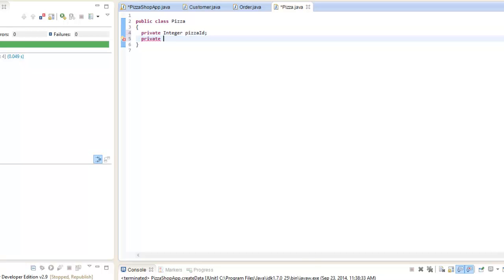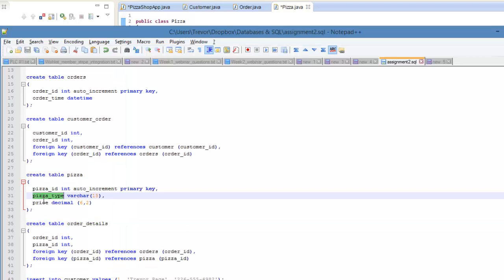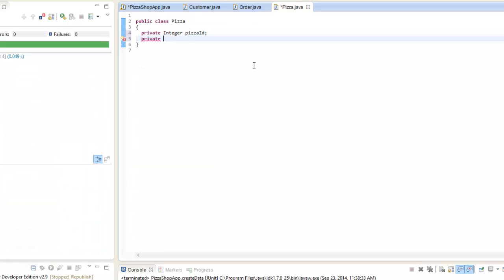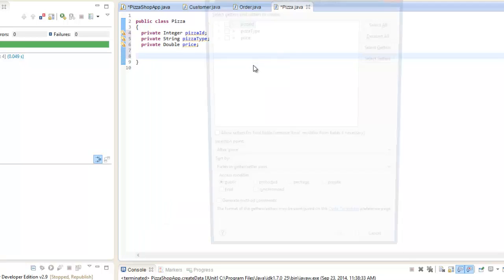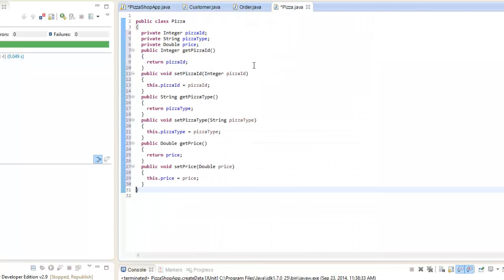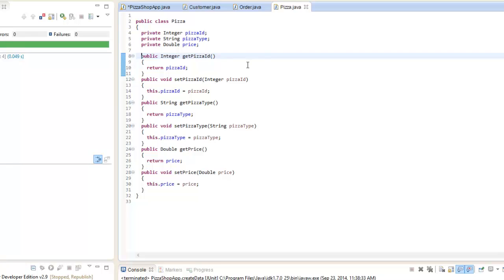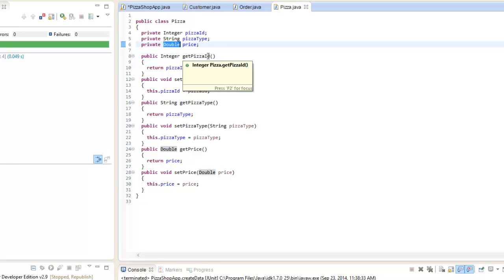Private. What else does pizza have? Pizza type and price. Pizza type will be a string. And private, oh, what should we give it for the price? It needs to use some sort of a monetary type. Let's just do a double and see how that works. Double is sometimes not exactly the most precise type of data storage, but we'll see how it works. Normally you'd use something like BigDecimal, but we'll see how double works.